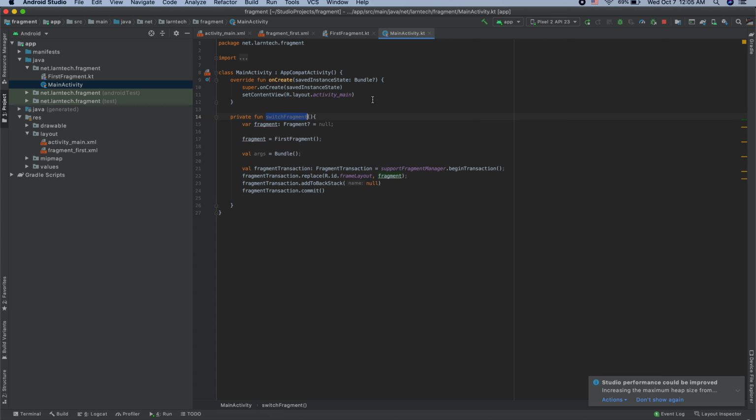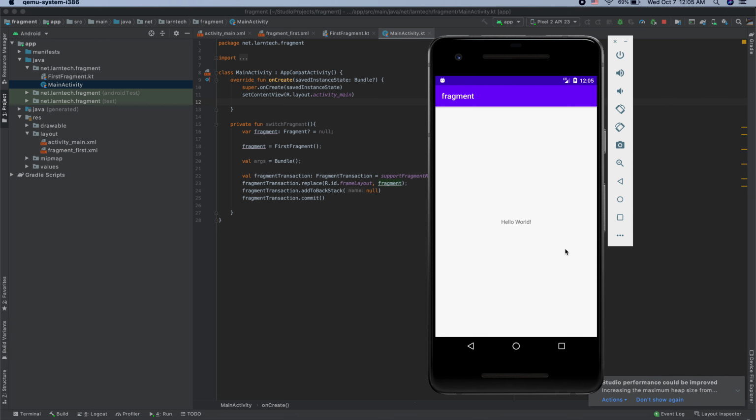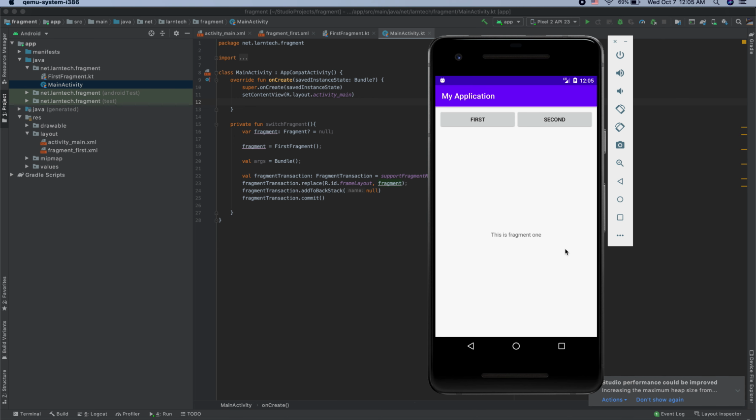The first thing that I'm going to try is to switch to this one. So right now, if I run the application, let's see what we have. So the Gradle is building. Let's see, this is the previous one. So we don't have anything. It's an empty activity with a frame layout.